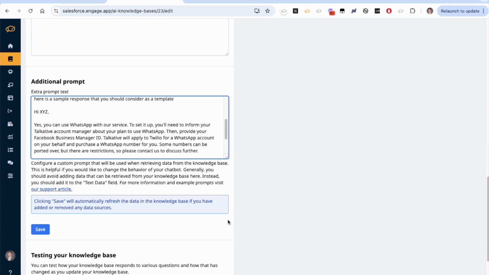In terms of improving this over time, Talkative is absolutely here to help you create and refine these prompts and the knowledge base. But these are the tools that we'll be using to improve the system, so it's worth understanding how they work and how you might improve them.